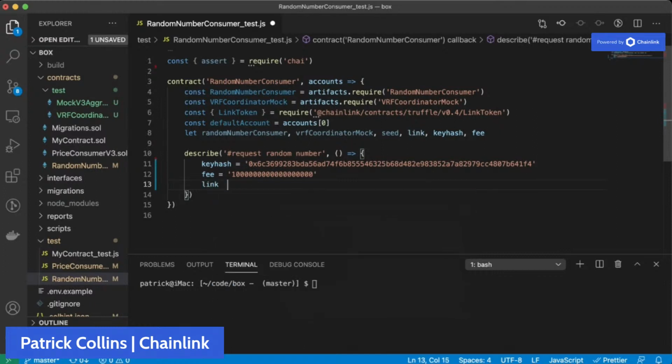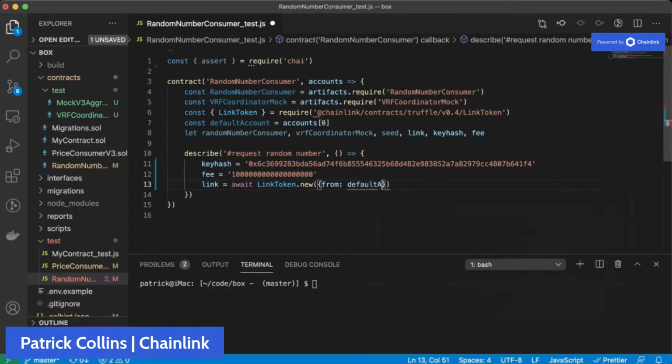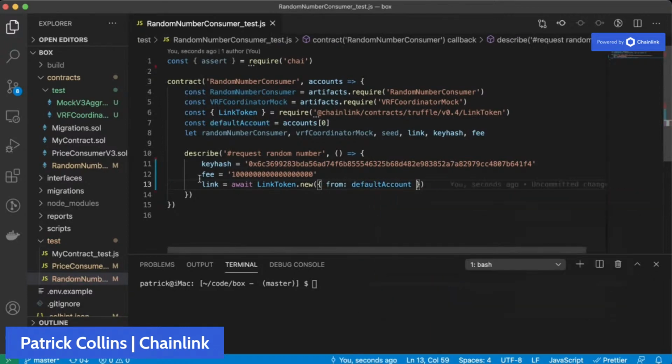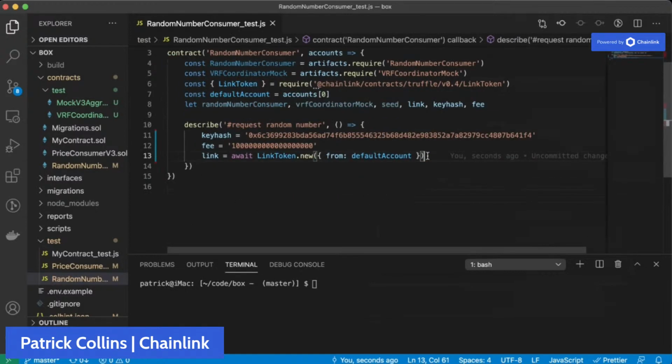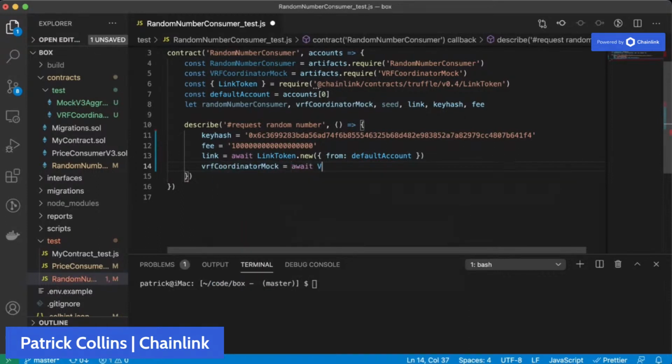Link equals await LinkToken.new from default account, right? Because we need to dummy a link token. So we're going to deploy a dummy link token. Then we need to deploy our VRF coordinator mock equals await VRFCoordinatorMock.new.